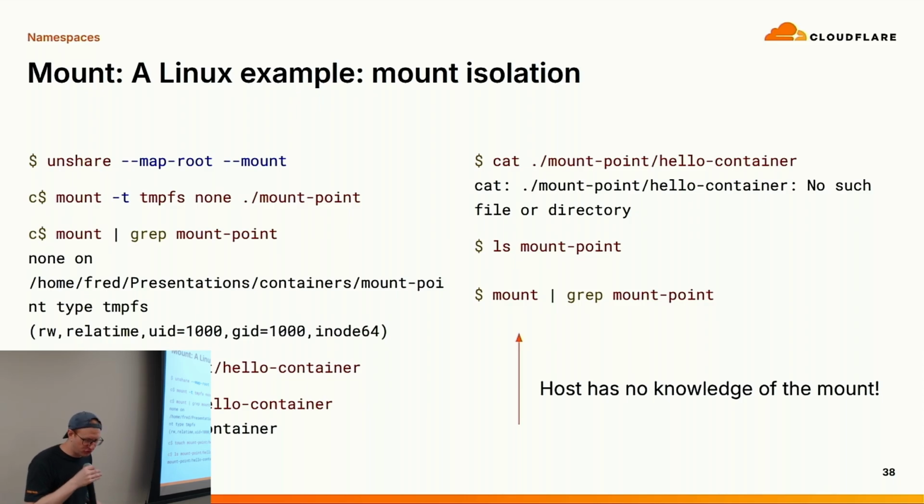So here's what it looks like in bash land. We use unshare with map-root and mount. Now I'm in the container, so I create a mount. tmpfs is a memory-backed file system for Linux. I create that memory-backed file system with the mount command, and then I use mount piped to grep to prove that it's there, and we can see it on the mount point, which is the directory I created. When I list it out, there's a hello container file in it.